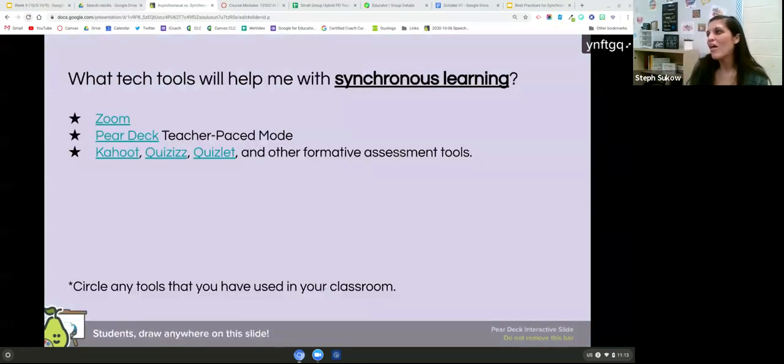So what tools will help me to be synchronous? Again, when we're talking synchronous, Zoom, Pear Deck, Teacher Pace Mode, Kahoot, Quizzes, and Quizlet. You know, I've been so surprised. My seniors, we do have some concept in some chapters we have to read from MCC for my class, and the kids always want to review on Kahoot. Without fail, every kid is like, my favorite part of the week is when we do our weekly Kahoot. And so, you know, going back to some of those silly formative tools can just keep them really engaged.